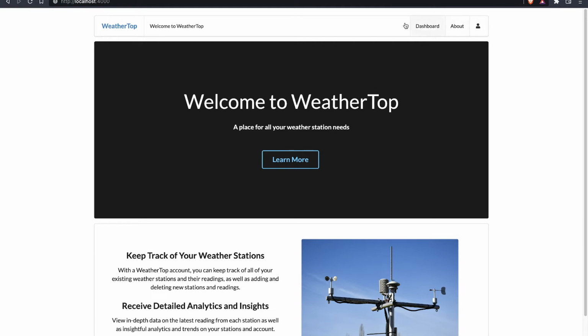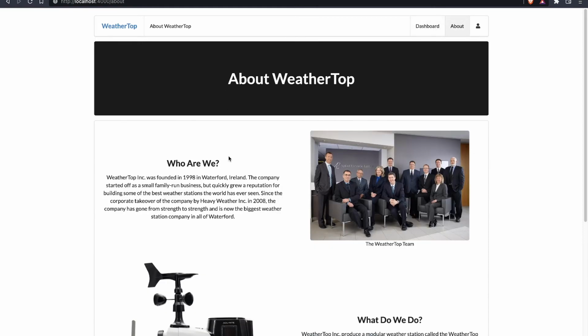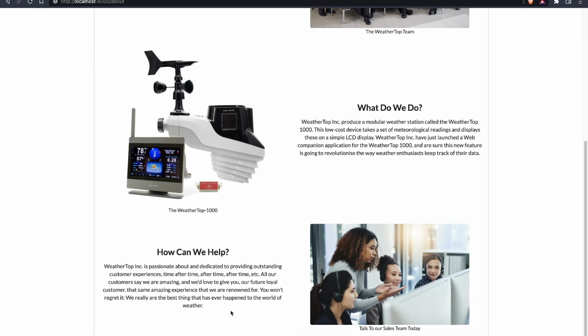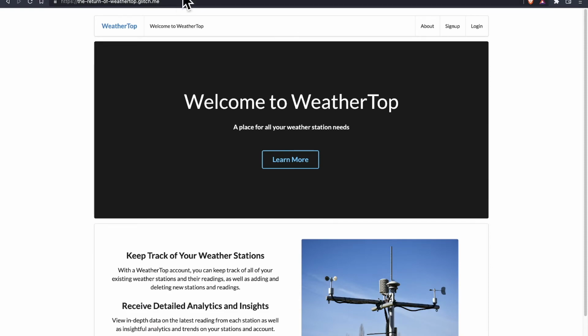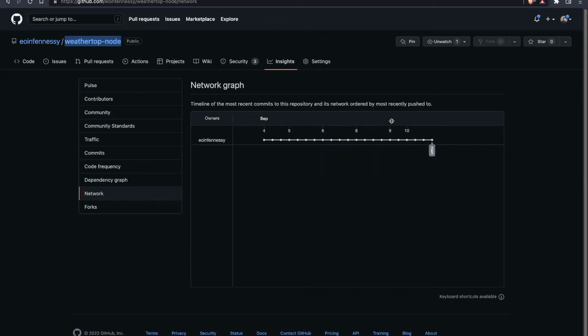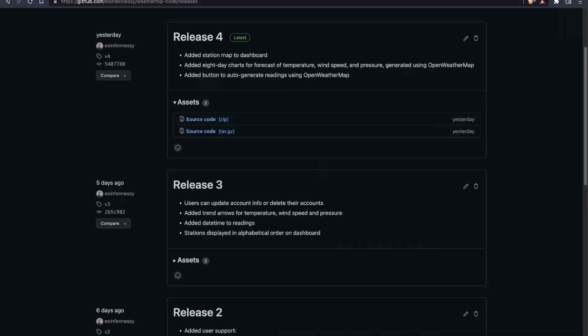If we go to the About page, we can see some information on the company accompanied by some images. The app has been deployed on Glitch, and you can see on GitHub that we have a commit history as well as tagged releases. Let's now have a look at some of the code.